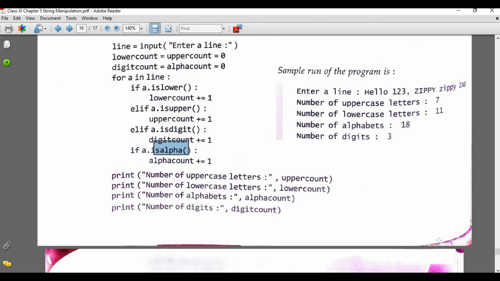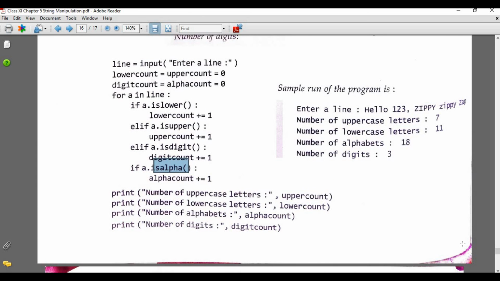I hope all the functions that are related to string you have understood. If you have any doubt regarding any of the functions or methods, please ask me.